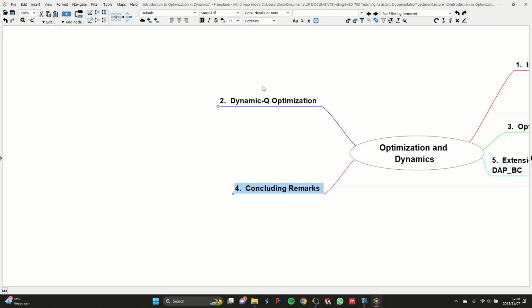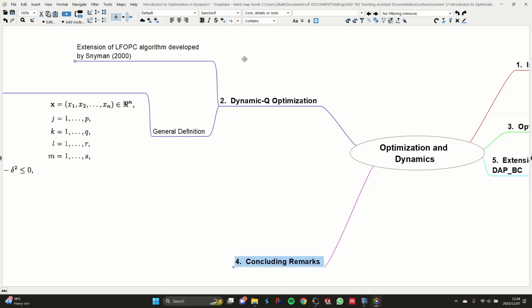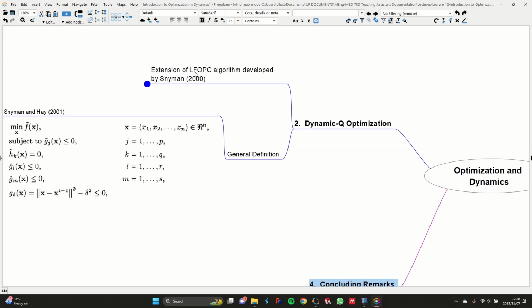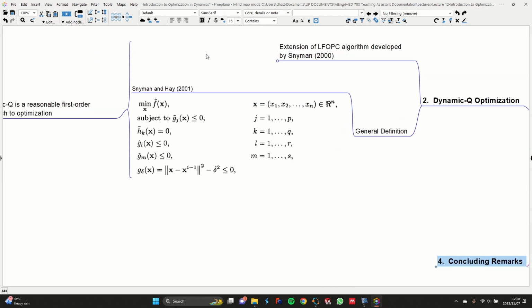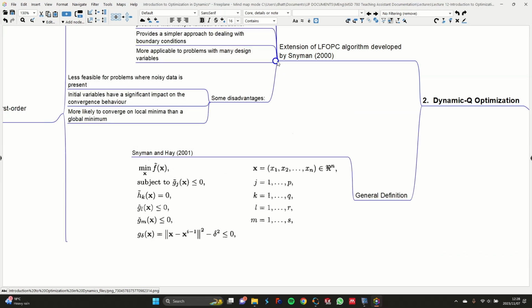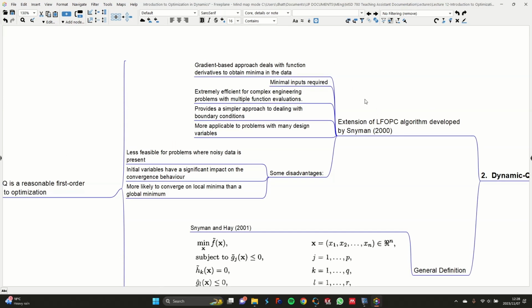For the MSD 780 module, we're going to look at the dynamic queue optimizer. This is an extension of the leapfrog optimizer with constraints algorithm that was developed in the early 2000s by Professor Snyman and also Dr. Alex Hay. They basically gave us a general formulation of the optimization problem, which we will be looking at in just a moment. First we can consider a few advantages and disadvantages of this system.